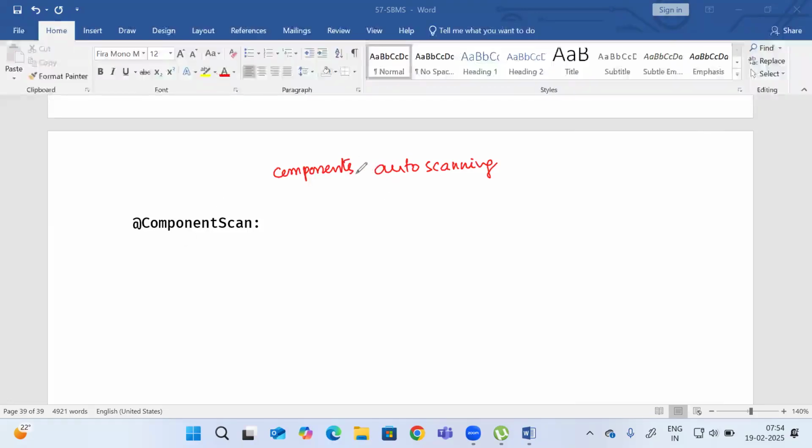So what is going to happen during this components auto scanning feature? Spring is going to scan for the components. It means Spring will search for the Spring bean classes and automatically register them in the application context. That is the Spring container. So Spring will search for the bean classes. We no need to tell the container that this is a bean class, that is a bean class, that is another bean class.